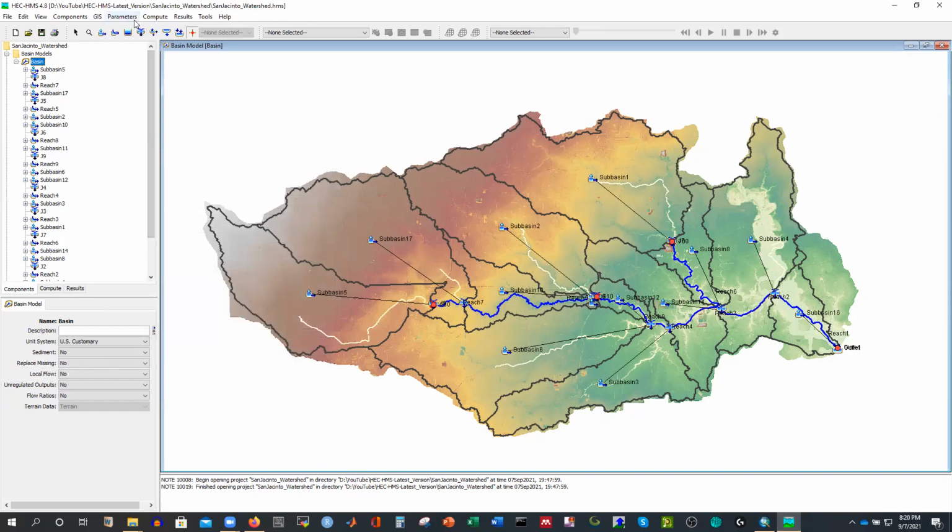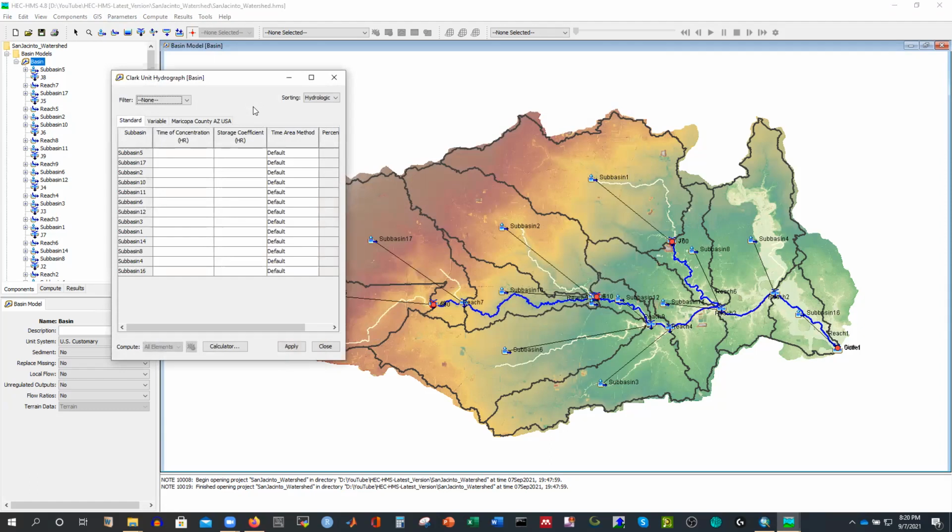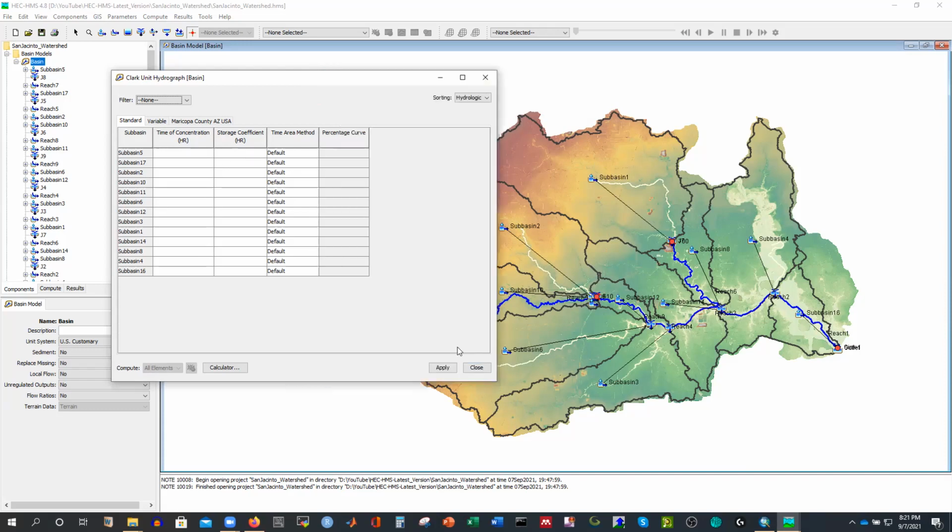Now what we have to do, we have to go to parameter again and then transform, Clark unit hydrograph. If you select that one, then we can even specify that number, what we need: time of concentration for each of these basins, and then storage. Okay, so I'm gonna expand it a little bit and then see.